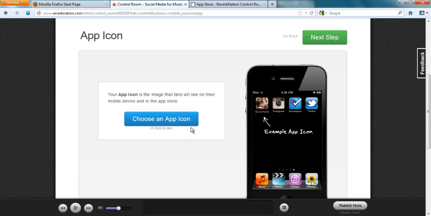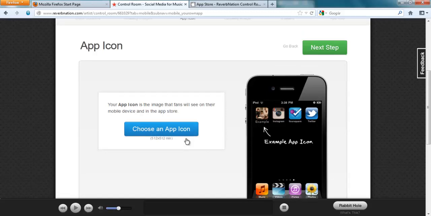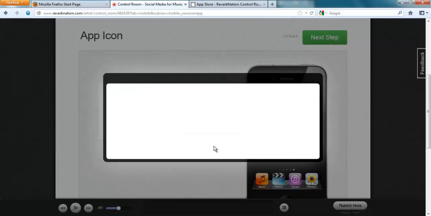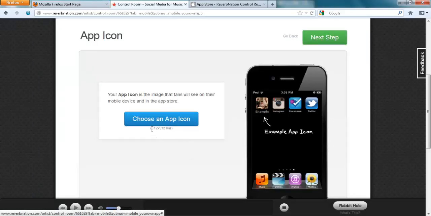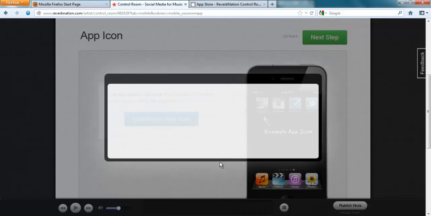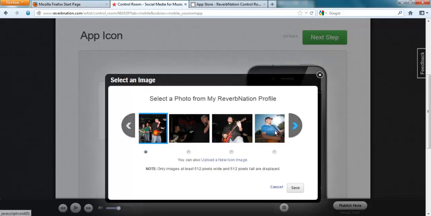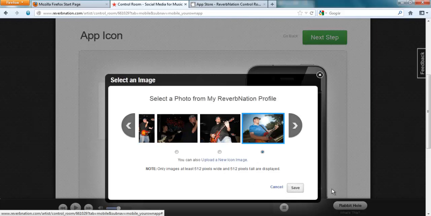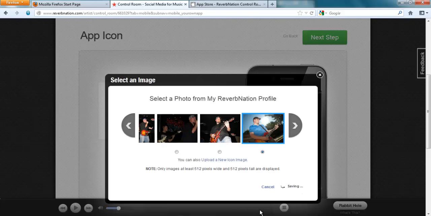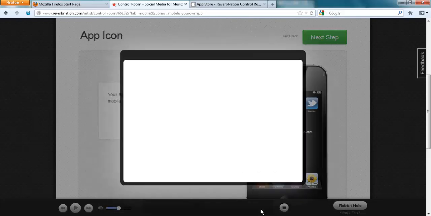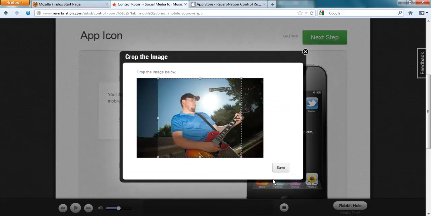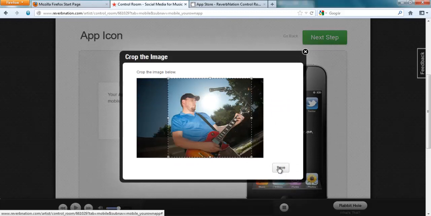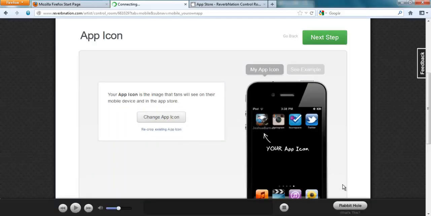Now we choose an app icon. This is the icon that people will see on their iPhone or their Android device when they download your app. One quick thing, you can see that it is a 1:1 scale. So 512 pixels by 512. I'm going to pick this picture because it's most recognizably me. Again, you can upload a new image, or you can pick ones that are already on your ReverbNation profile. You should pick something that's distinct. Don't just grab any picture. Pick something that's very distinct for you.